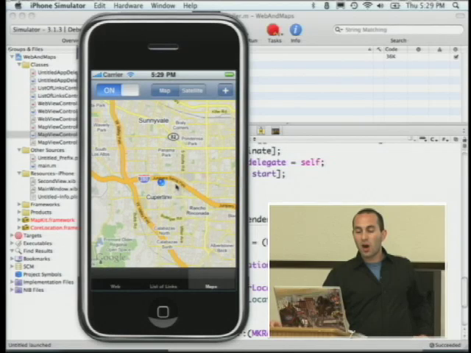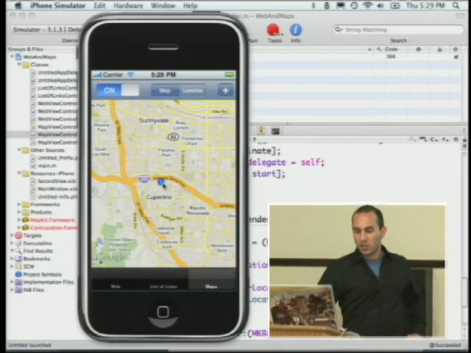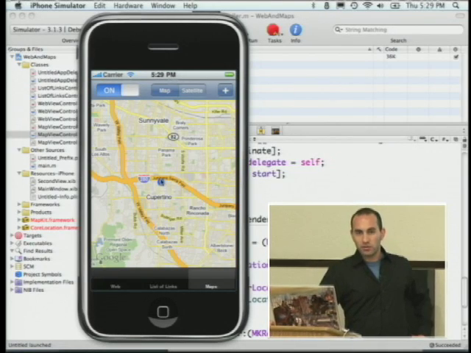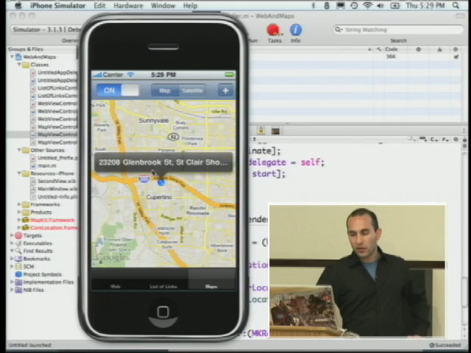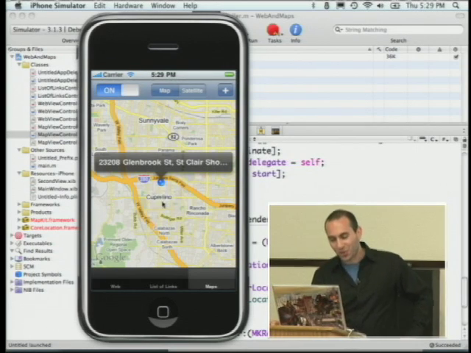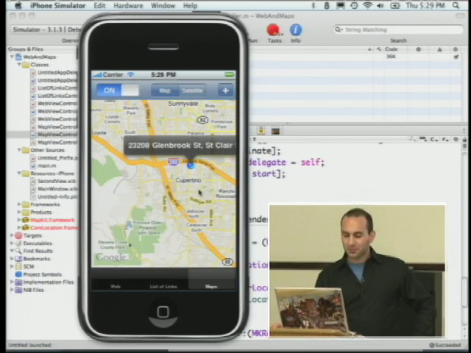And if you remember the callout, when I tap on this, it should turn that location into a street address, city, etc. And we've set that as the title for the callout, so when I tap, it says it's 23208 Glenbrook Street, St. Clair. I don't know where that is. It's one of those side streets in Cupertino. Anyway, it does work on a device. So that's the MapKit stuff.